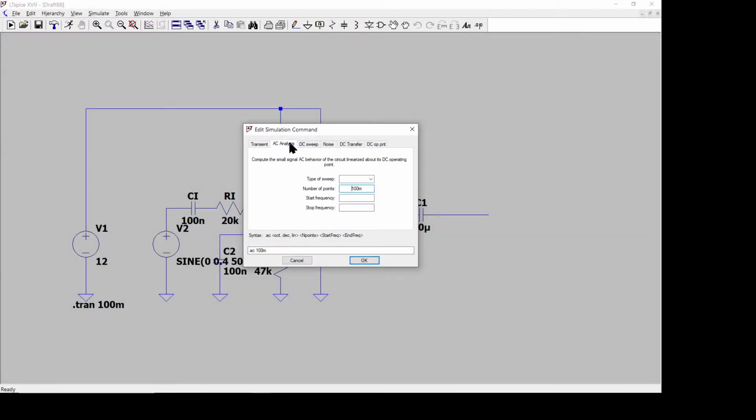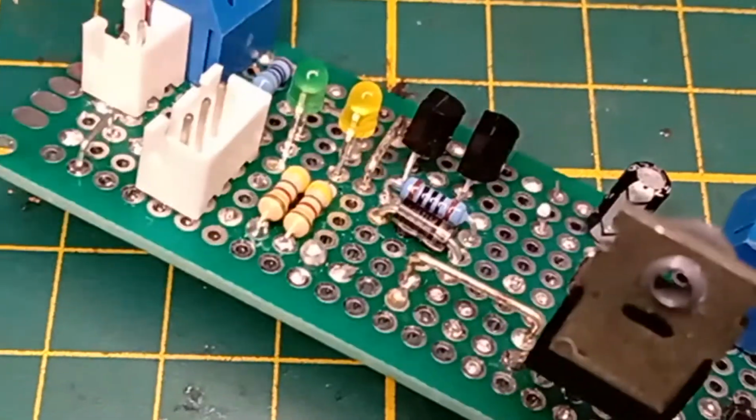Have you ever wondered how you could test your circuits without blowing up transistors or using up your components? I show you how.